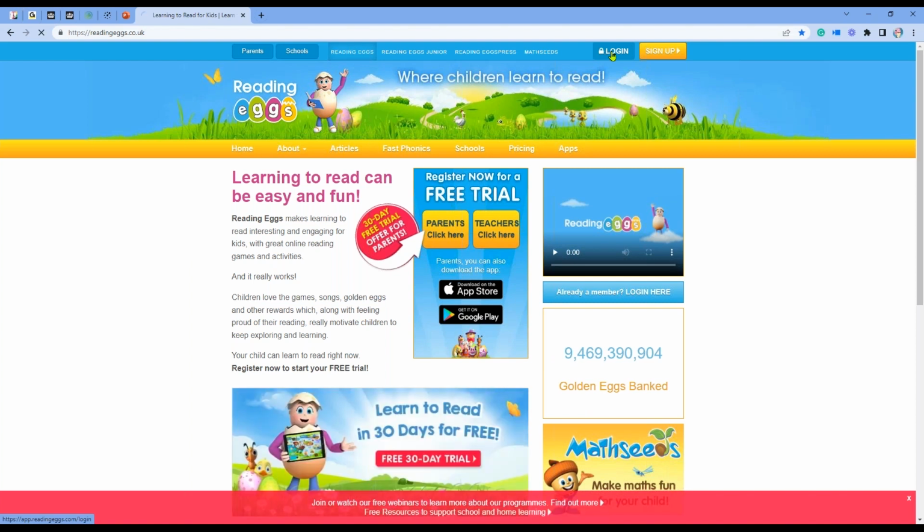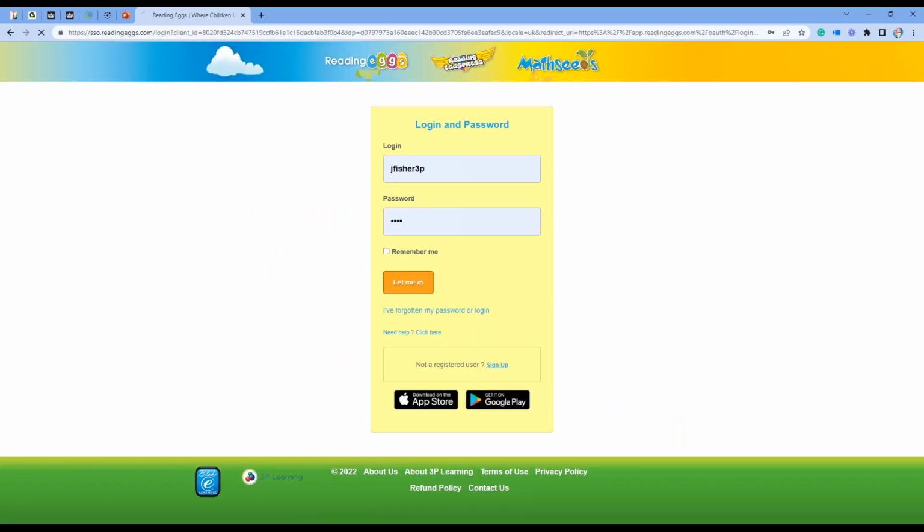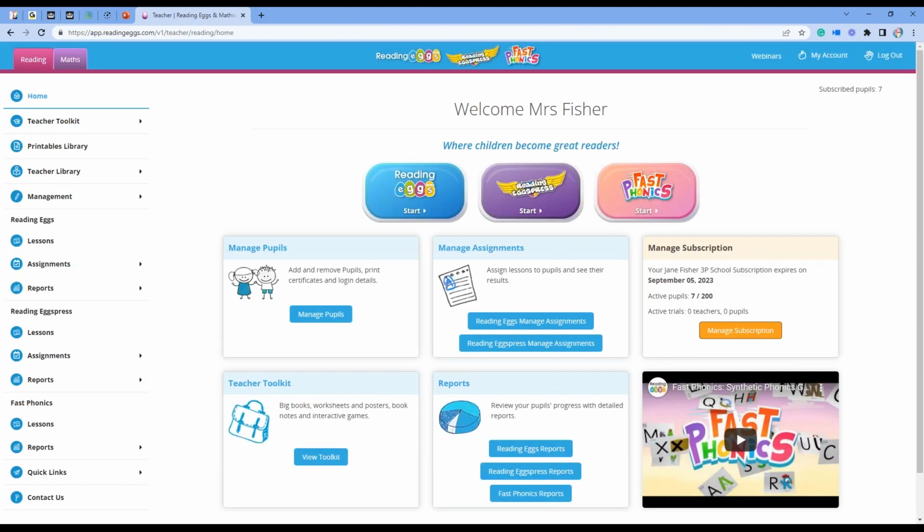So obviously it is part of Reading Eggs, so we come in there. This is me logging in as a teacher. So as a teacher, you have access to Fast Phonics and Reading Eggs and Reading Express. And there's also a library that all your students can access, regardless of which of those programs they're using. Everybody can access the library, and there's now over 3,000 books in there. But because this session is really focused on systematic synthetic phonics, we will be visiting the library, but I'll be showing you how to access the Phonics readers in the library.